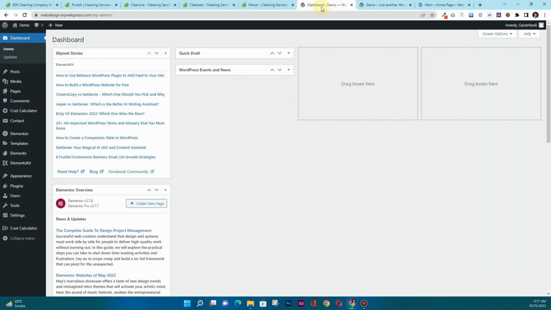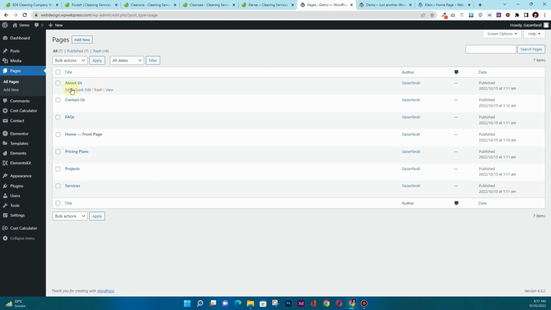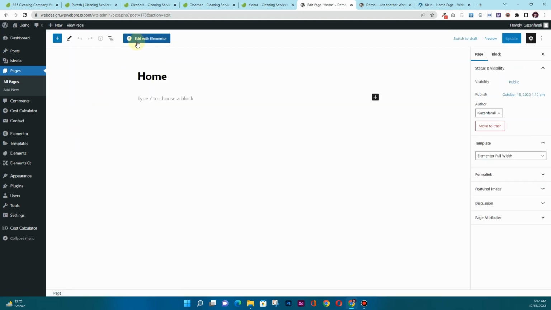The next thing that I want to do is to start importing the templates for the pages that we have created. For that, we'll have to click on this Pages, and then I want to go to the home page first, and then I will click on this edit. And now this time I'll click on this edit with Elementor.